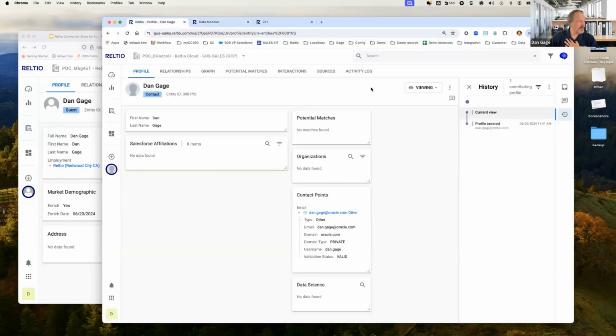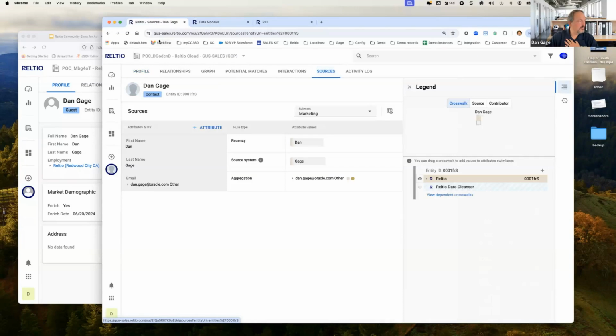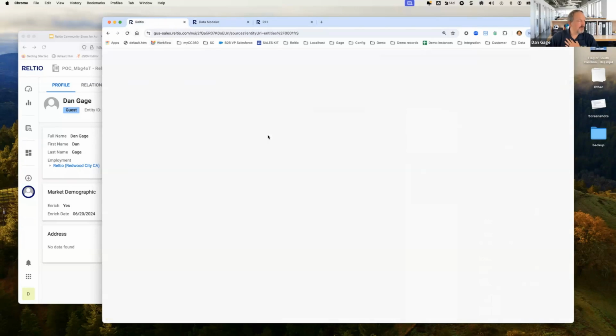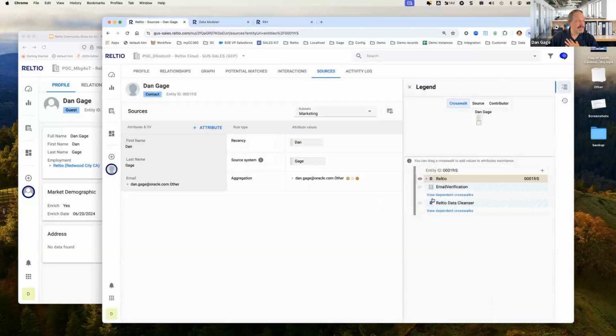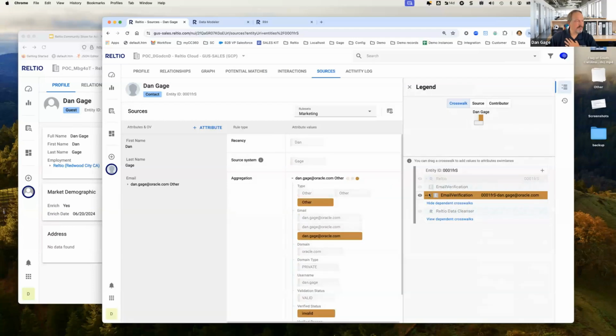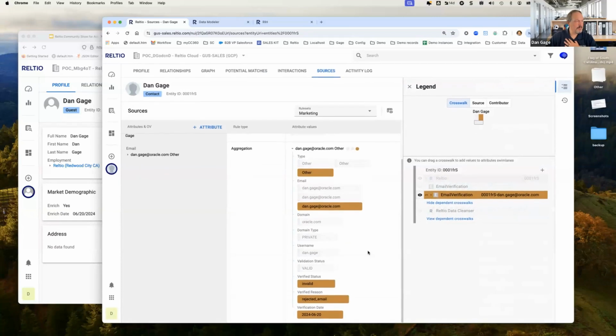And that's important because, as you see here, when we refresh this record and see the enrichment, in this case we only had a single email on there. So we're only getting a single email verification record. And again, it's using the dan.gage@oracle.com to segment the information that's being added here. The fact that this is an invalid email because it was rejected by the service, and it was done on today's date.